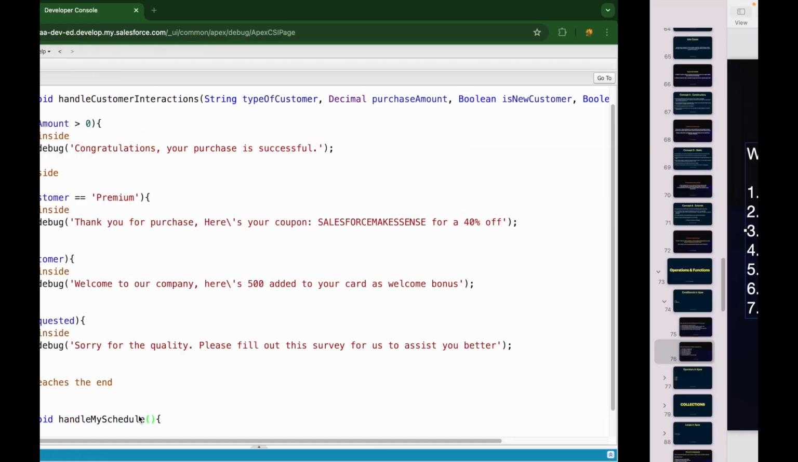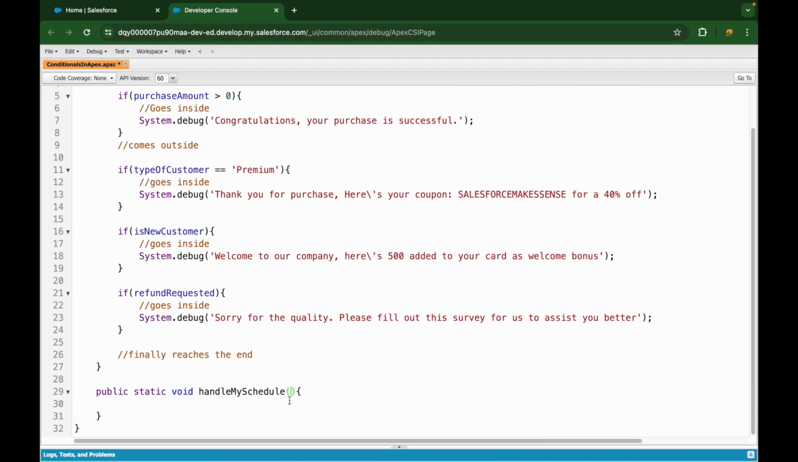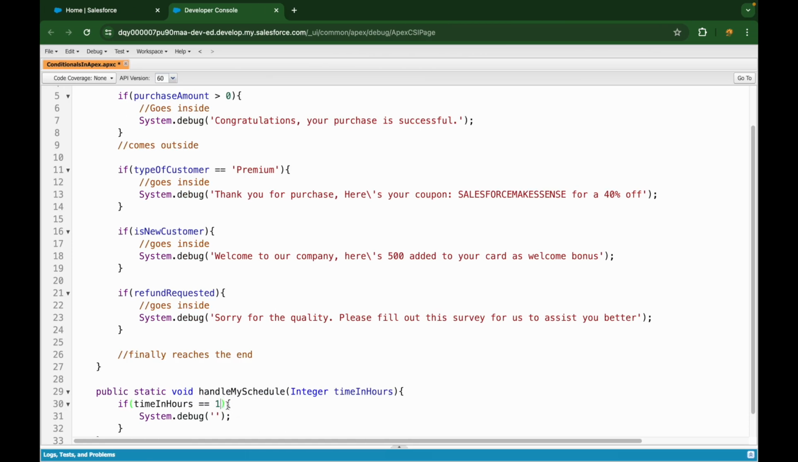For now, I'll simply take an integer variable, integer time in hours. So now if I were to write it, how would I write it? I would say if time in hours is equal to 1, system.debug. Sorry, we'll start with 9 a.m. If time is 9 a.m., we'll say it's breakfast time.